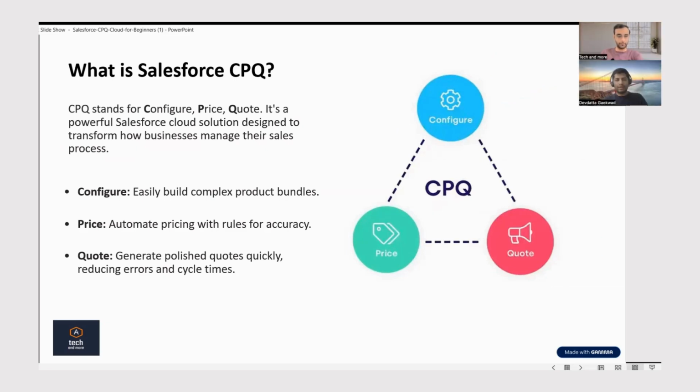So we have to configure the products in the Salesforce CPQ system, so that it would be easy for the sales representative to navigate through the CPQ system and select those products to eventually create a quote, so that we can share that quote with our customers.